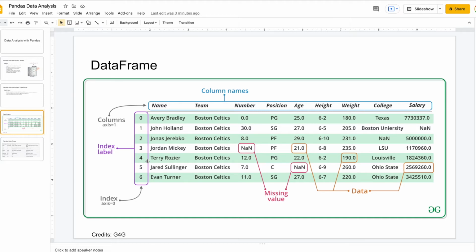Now internally, Pandas has something known as an index, and it creates an index for rows and for columns as well. By default, the row index is known as axis 0 and the column index is known as axis 1. Now that the theory is out of the way, let's look at some examples.